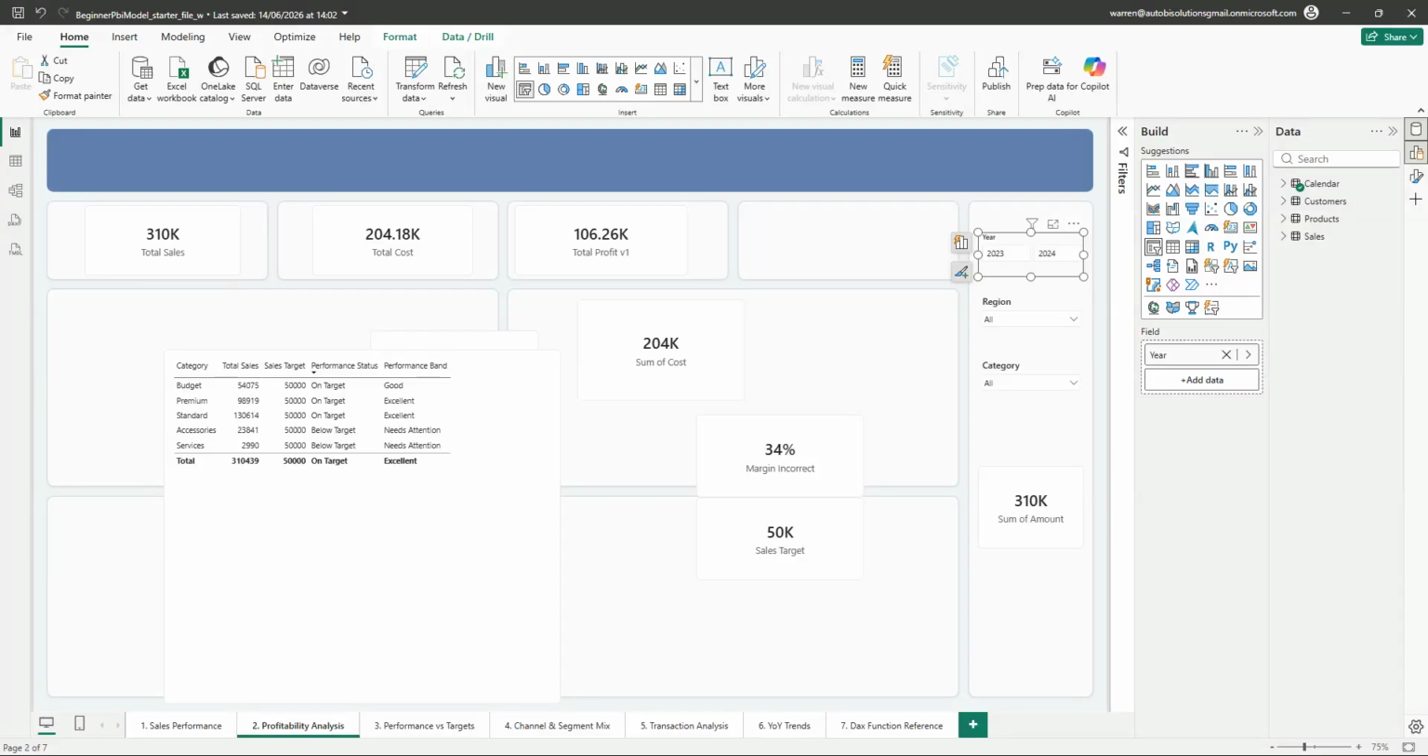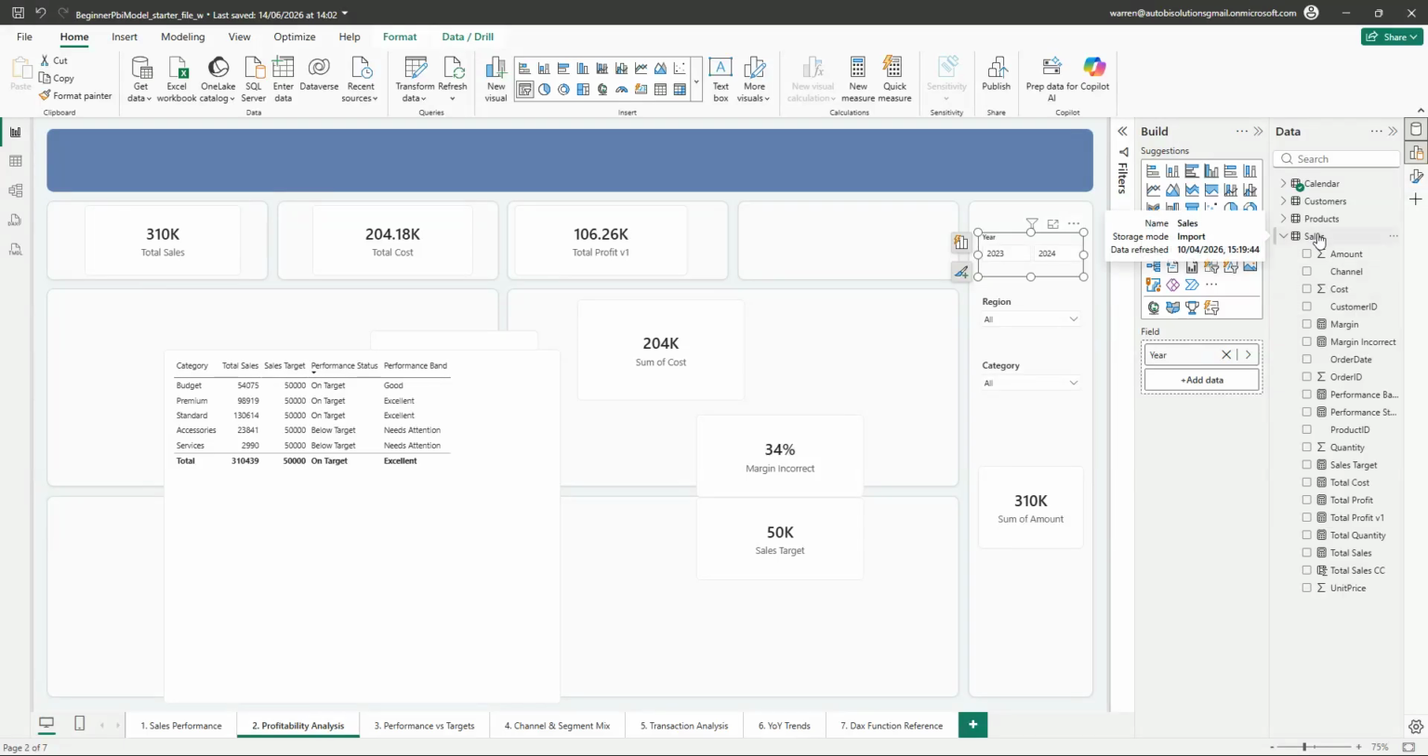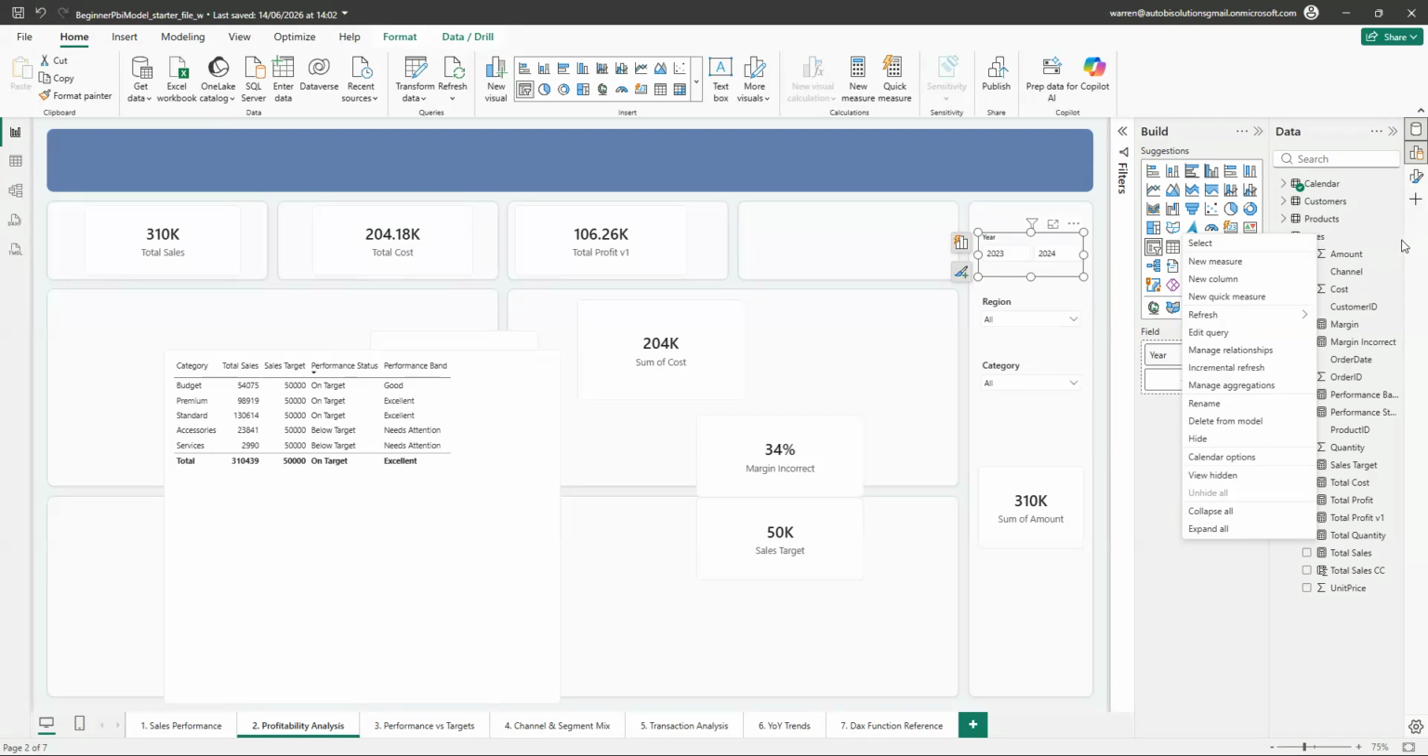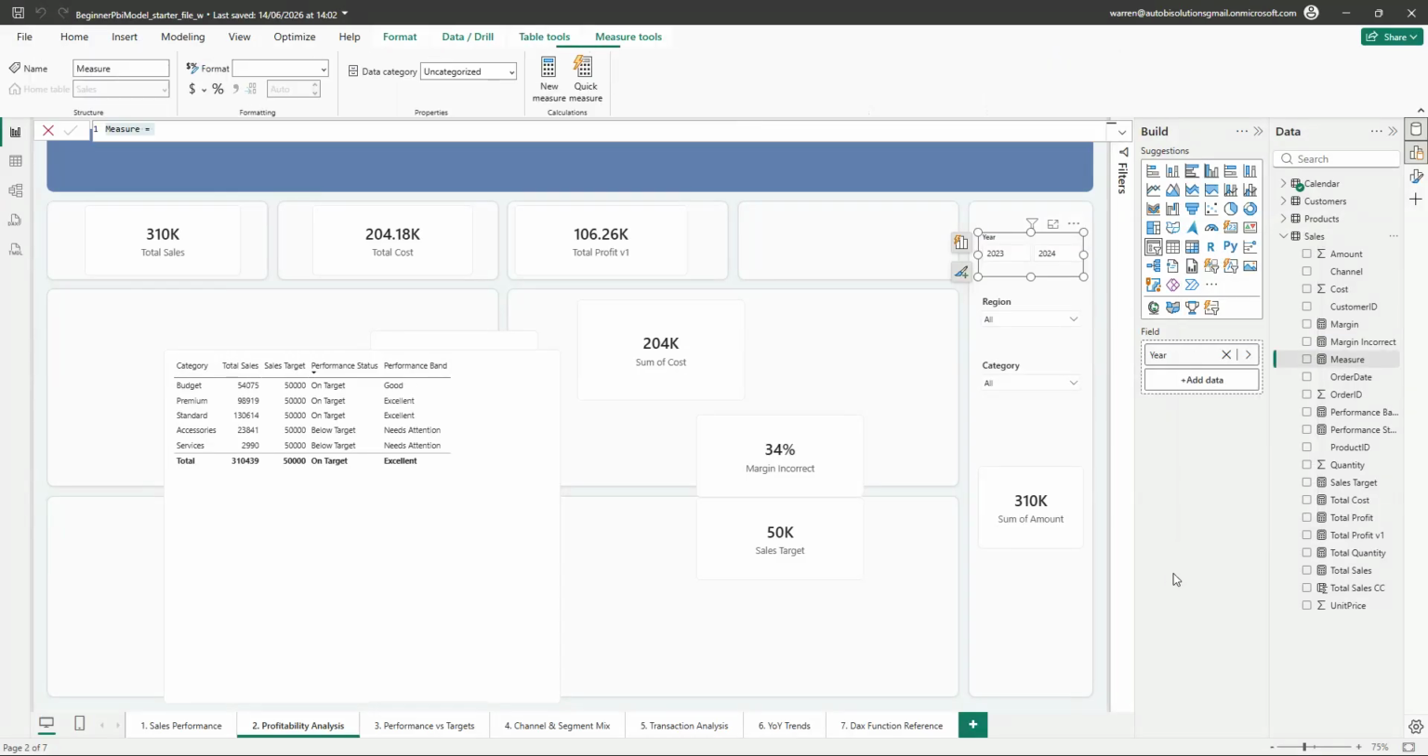We're going to create our first measure using CALCULATE. We can either right click on the table and choose new measure, use the three dots, or click on new measure here. I'm just going to select it from that menu item. We're going to look at premium sales only, so let's call this measure Premium Sales. Then we always put an equals.